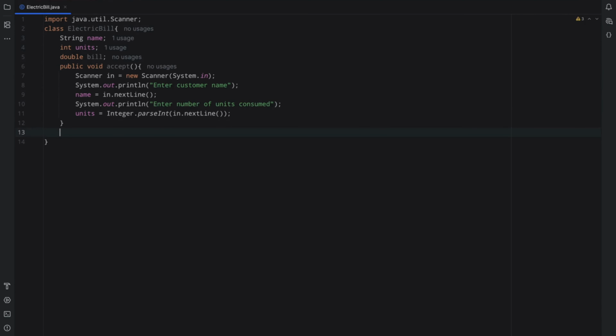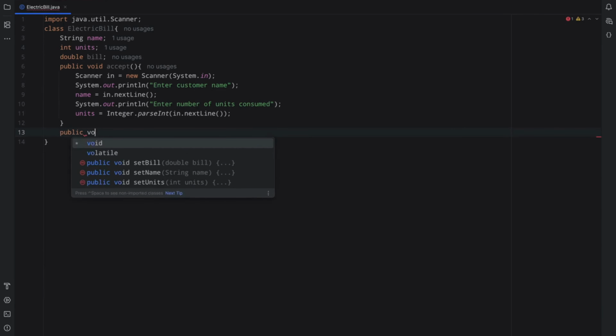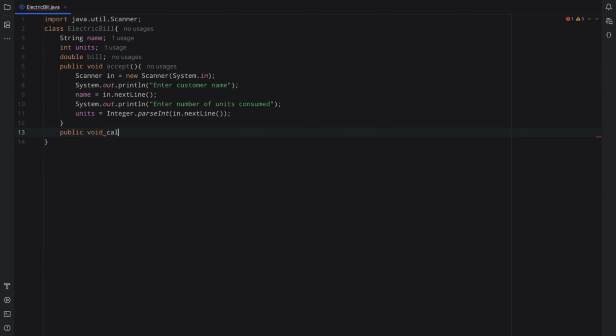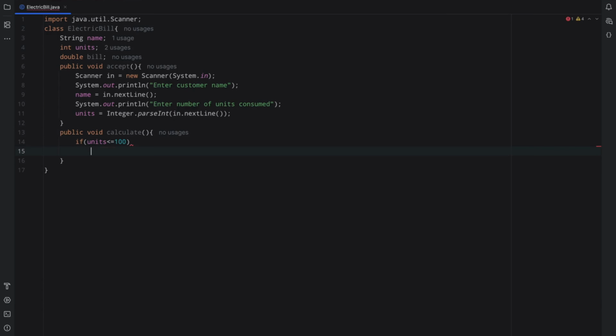So this is our accept function, which is accepting the values. Next, I'm going to define the calculate method. This calculate method is going to have values for the variable bill. So I write here, if units is less than equal to 100, then we will have bill amount as units into 2.0.